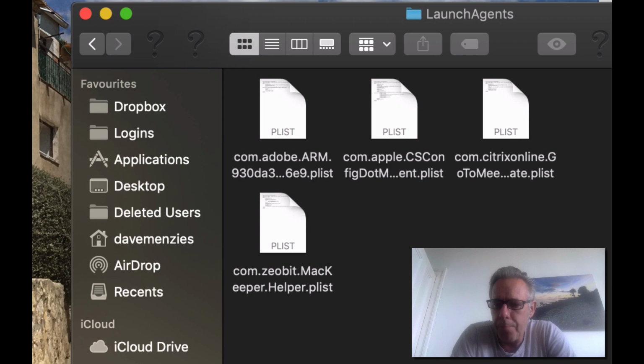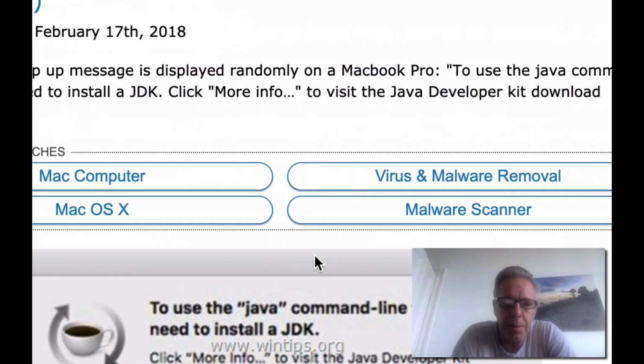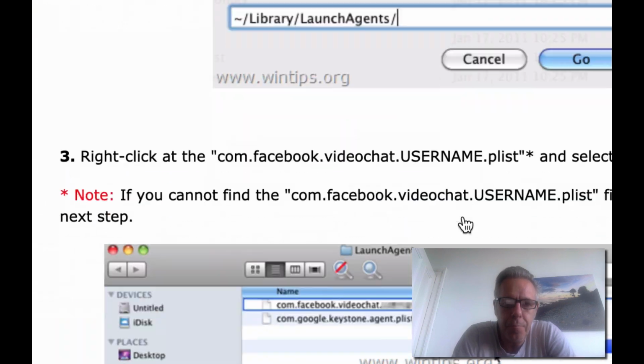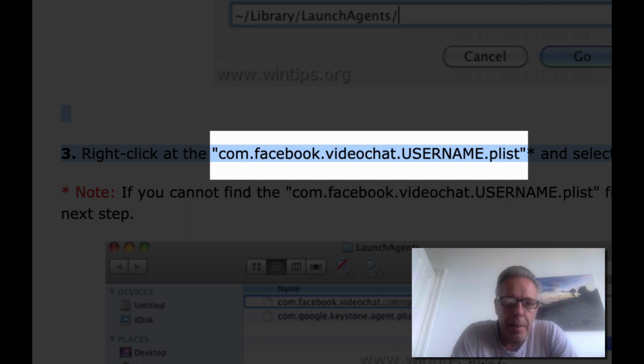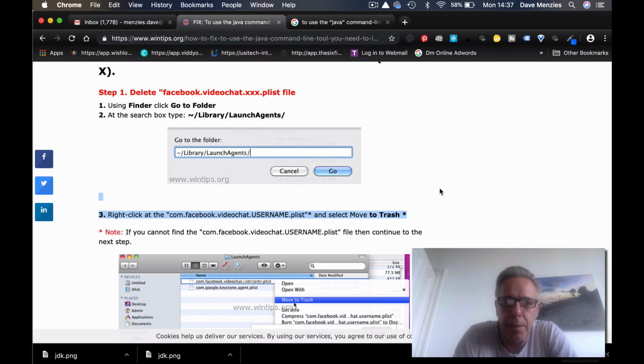You're looking for a file in there which says this. Okay, so it's this area here. Okay, it's actually com/facebook.videochat, your username, which you might find a little confusing. It's not username, it's actually whatever your Facebook username is, .plist. Right click it and move it to trash. Empty the trash and restart.